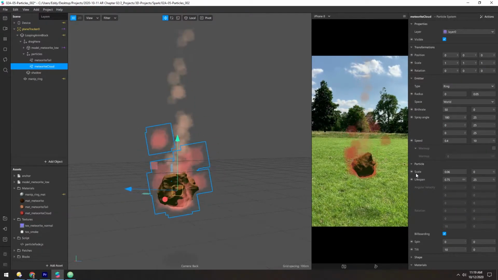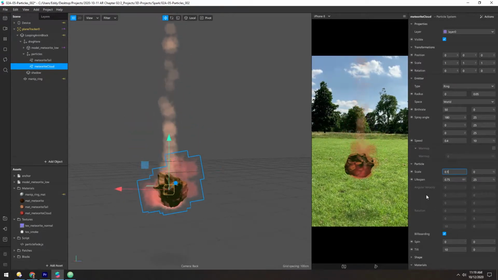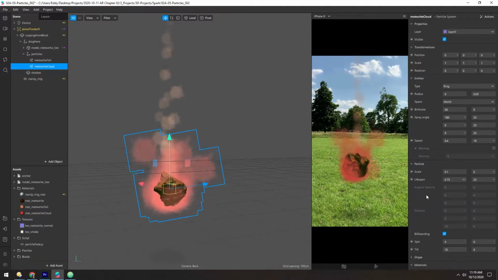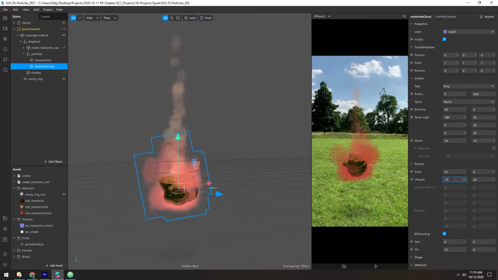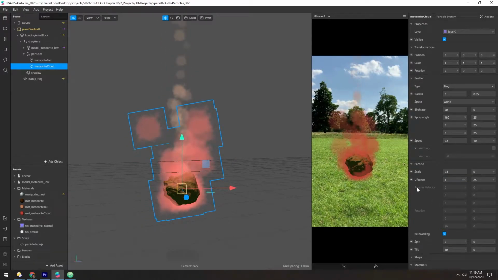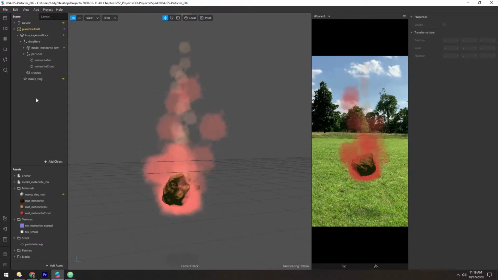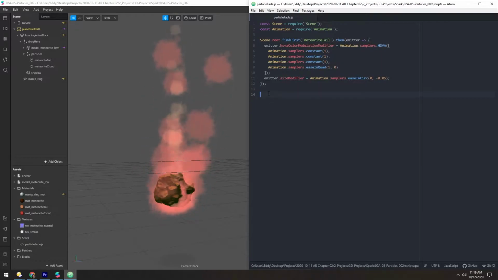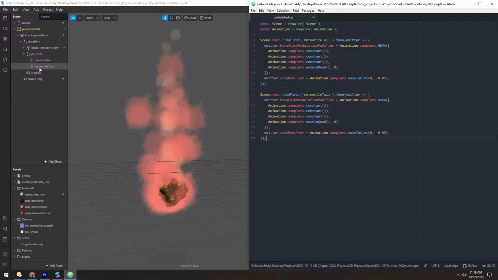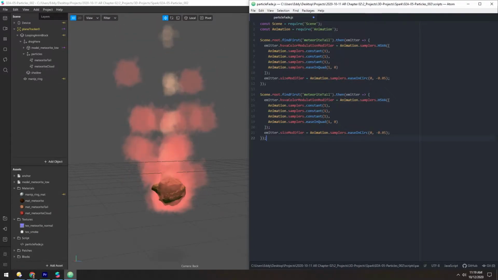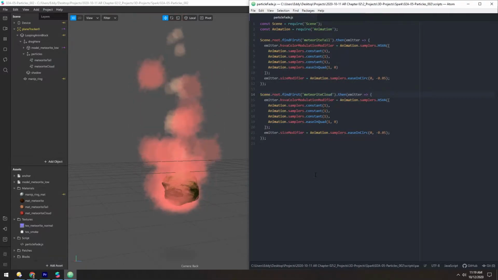So let's turn the scale up and then the opacity down. It looks like 0.1 works pretty well. Maybe the lifespan needs to be a little bit longer, maybe just 1 second. And now let's add this name to our script as well. We need to copy and paste this and then add Meteorite Cloud here. And save that again.